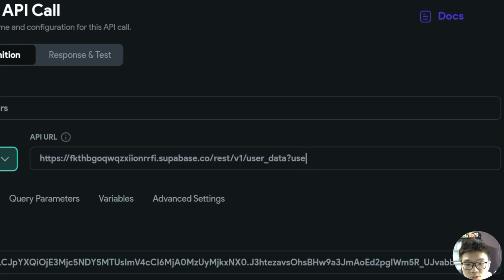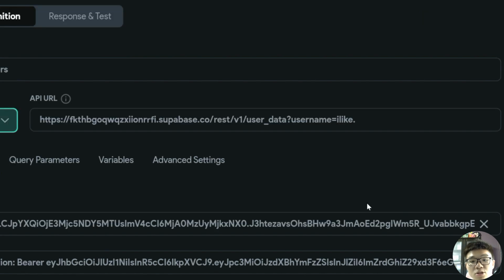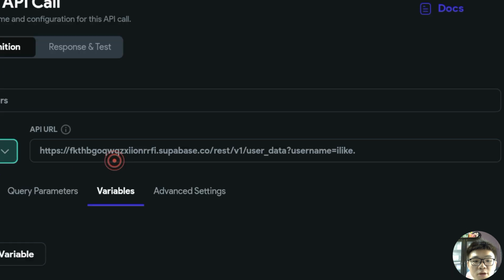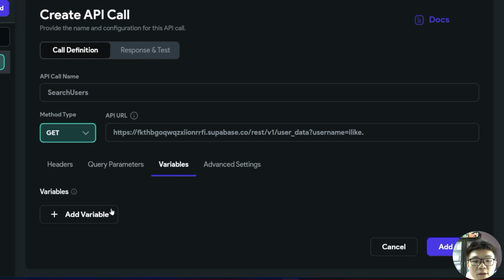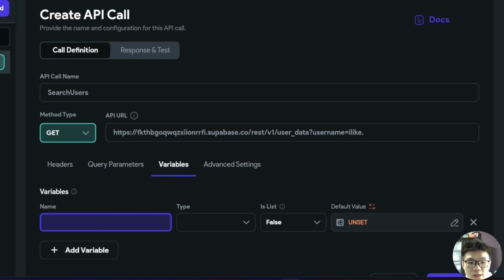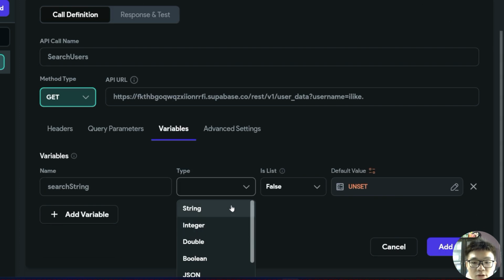So we have to type in username, then equals ilike dot, and then here we have to put in whatever the user searches. But whatever the user searches is dynamic. So for dynamic values, we can specify it through a variable. So we can click on this variable tab and we can add a new variable. And here we can give the variable a name such as search string. For the type, it will be of type string.